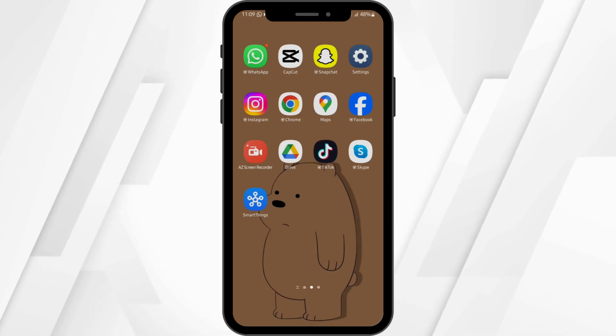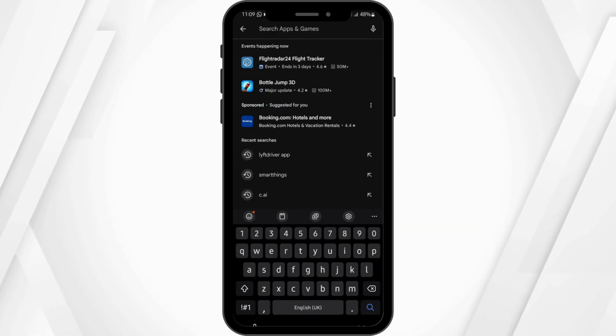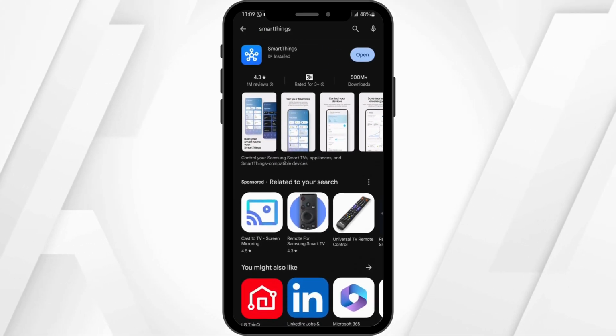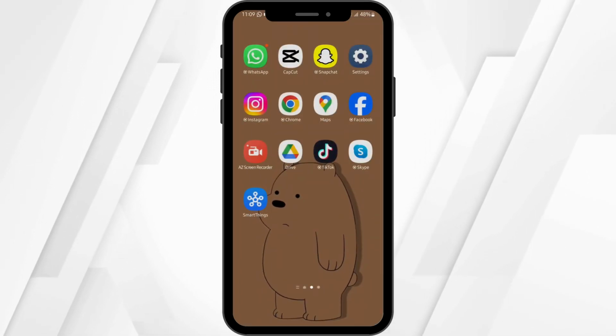First and foremost, make sure that your SmartThings application is updated. Head over to your Play Store and search for SmartThings. If the application shows open, it means it's updated. But if you see update, tap onto update and update your app.